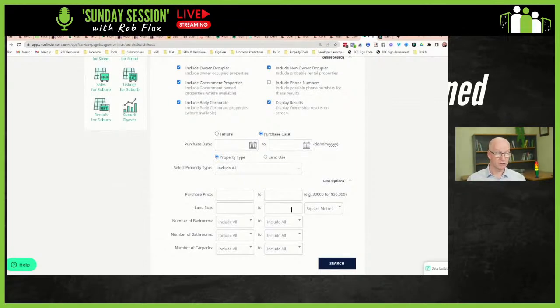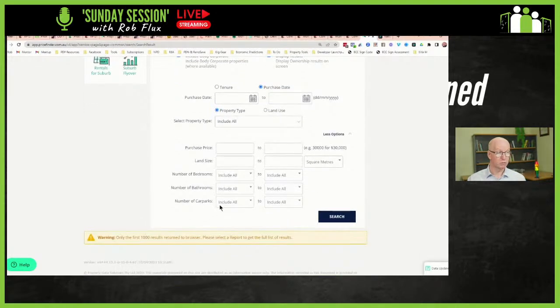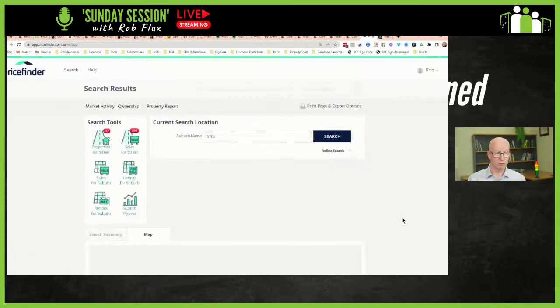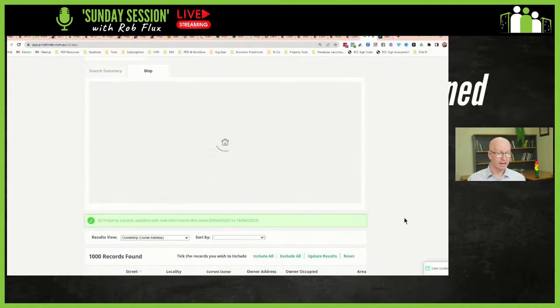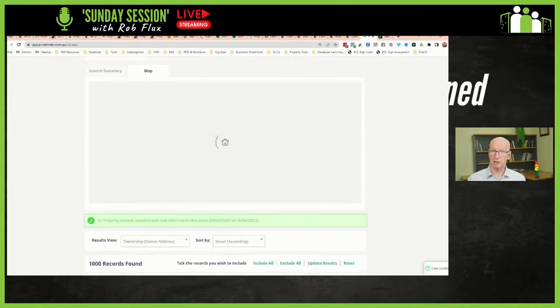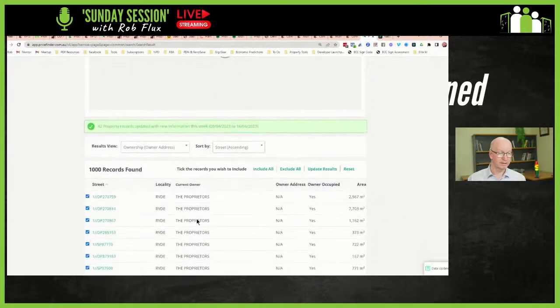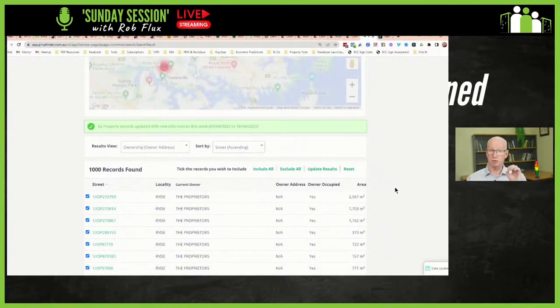But you can do searches for land size, number of bedrooms, number of carports, but it's very limited in the filtering that you can actually do. If I do the search, it will come back with some results, and it's going to display those on the map. Just wait for a moment while it generates that. And it also has it down the bottom here. Now notice that it doesn't give you all of the ownership data. That is based on the subscription level that you have.